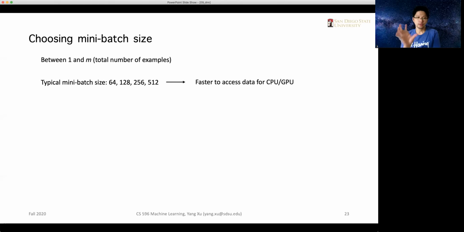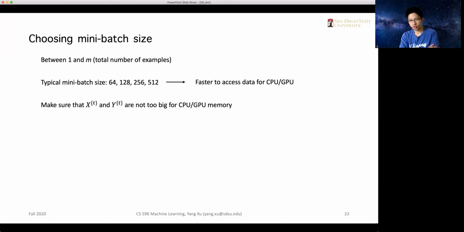Using these even numbers is to accelerate the training, or accelerate the data accessing for CPUs and GPUs, because the memory addresses are organized in a way that is 2 to the power of some integer. So the basic principle is that we don't want a batch or mini batch to be too big so that it cannot fit into the CPU or GPU memory. So that's for mini batch.